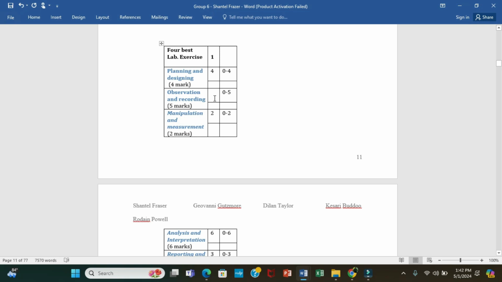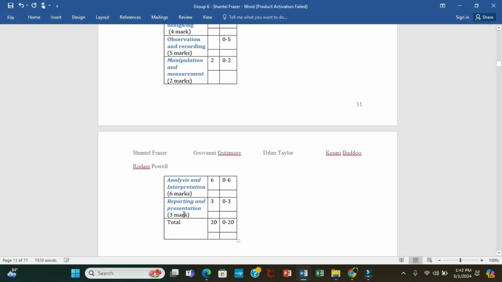And of course this is the mark scheme. You'd have the plan and design out of 4. The rest of it now, the observation and record, manipulation and measurement, analysis and interpretation, report and presentation, that would be the actual lab and the overall thing.